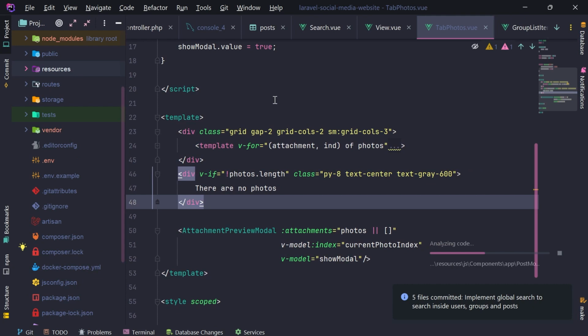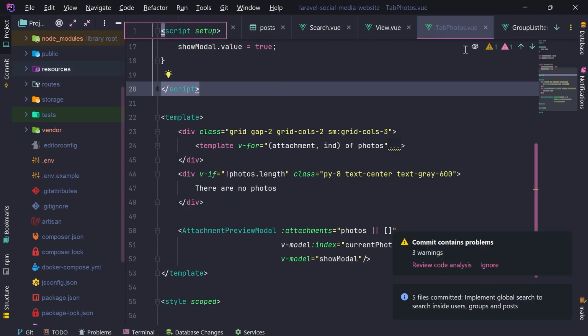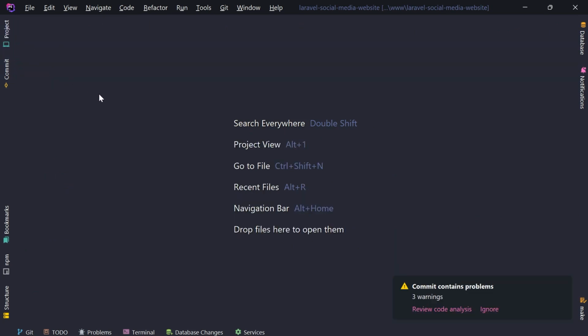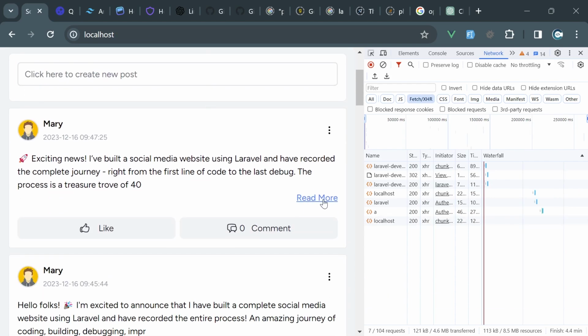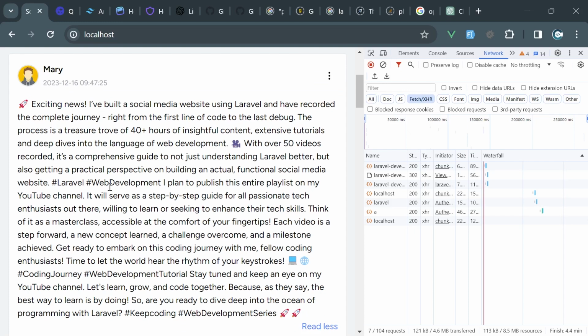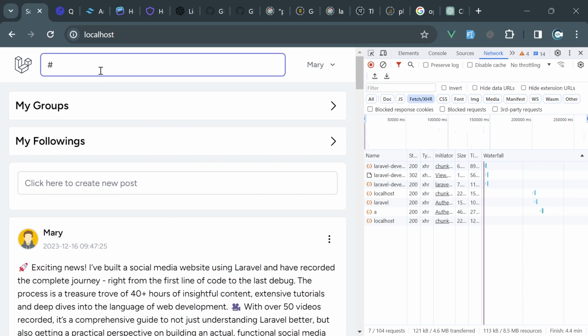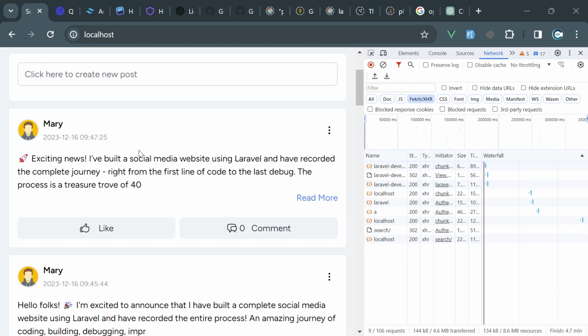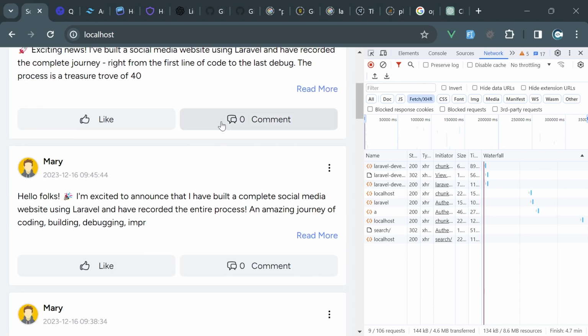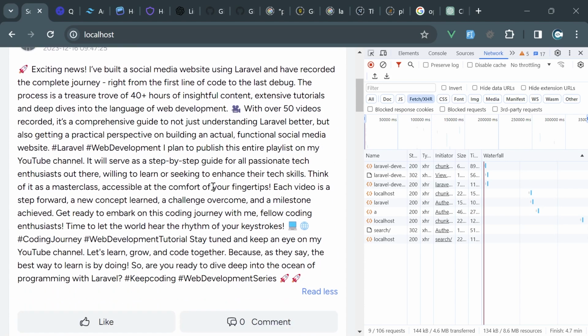Okay, now I'm going to implement one really interesting and very good functionality for every social media website, and this is keywords and searching by keywords. So here in this post, which was generated by AI, we have keywords like Laravel and web development and things like that. So I plan to implement searching by that. Whenever I type right here hashtag Laravel and hit enter, I want it to find all the posts which have this hashtag Laravel inside there.